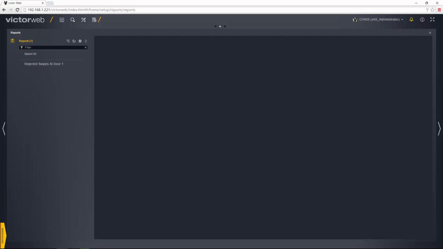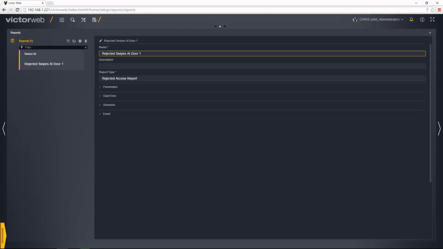and I'm going to choose save to save that report, and you'll see it's gone over into this list on the left hand side, and I can select it and bring up the information about it.